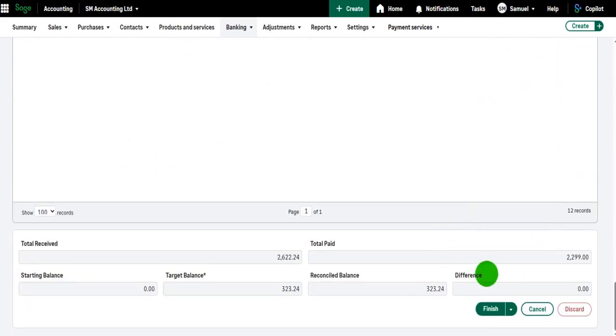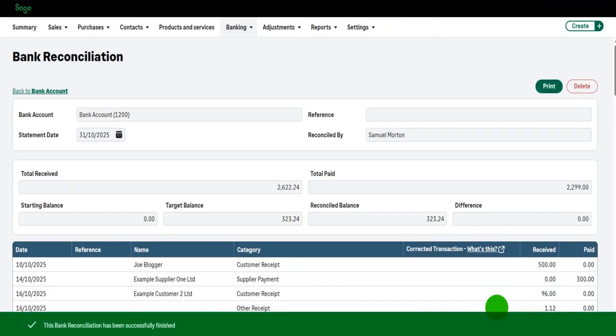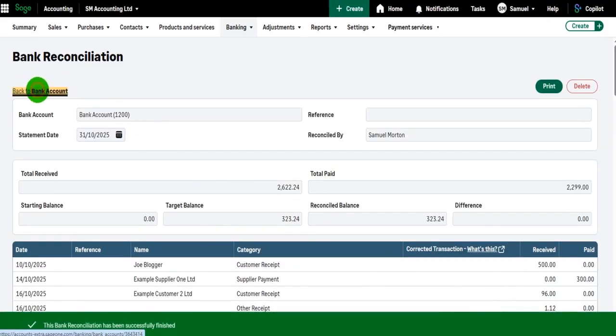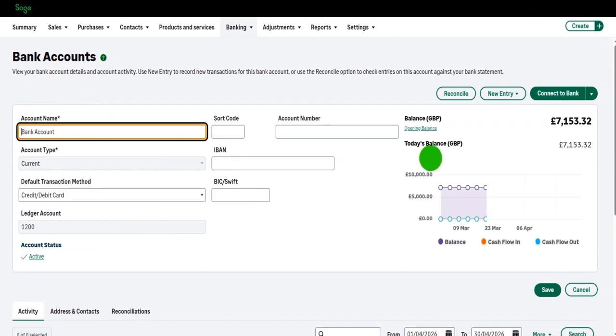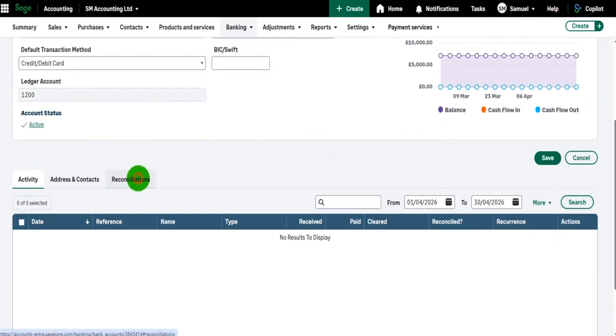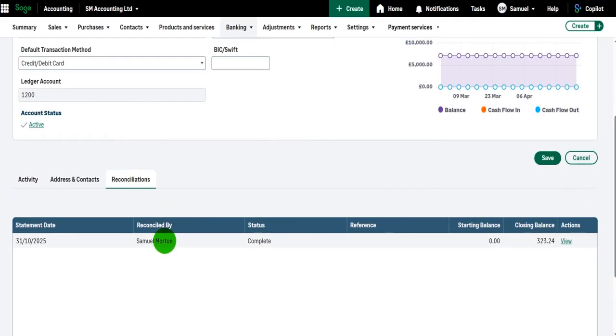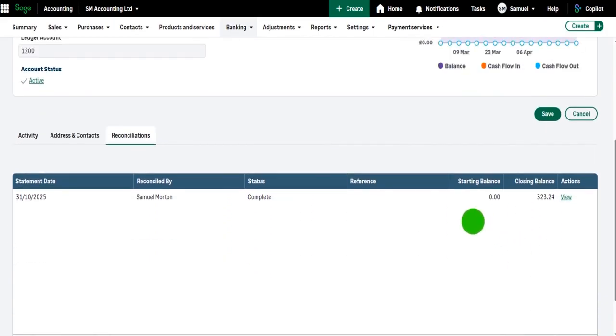Okay, so we have a difference of 0. If that's the case, we can then click finish and the reconciliation is complete. Now if I go back to the bank account and click on that reconciliations tab, you'll see my name, the Bookkeeping Master, Samuel Morton, the date is completed, and the closing balance was 32324.